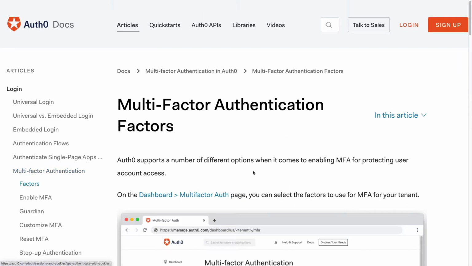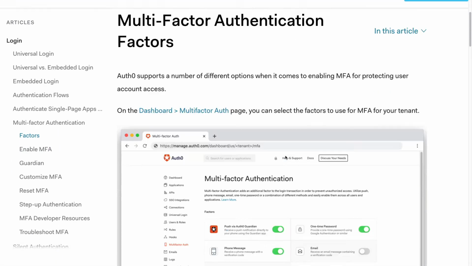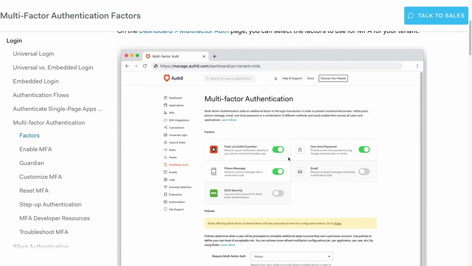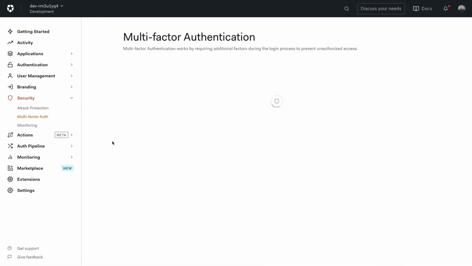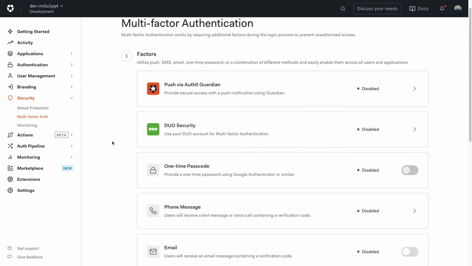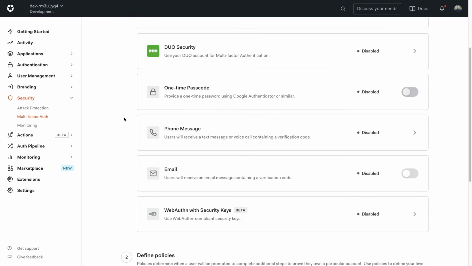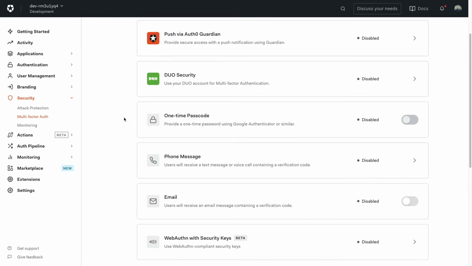In general, these identification factors fall into three authentication factor categories: something you know, like a password or PIN; something you have, which can be a physical item like a cell phone; or something you are, like biometric data in a fingerprint or retina scan.